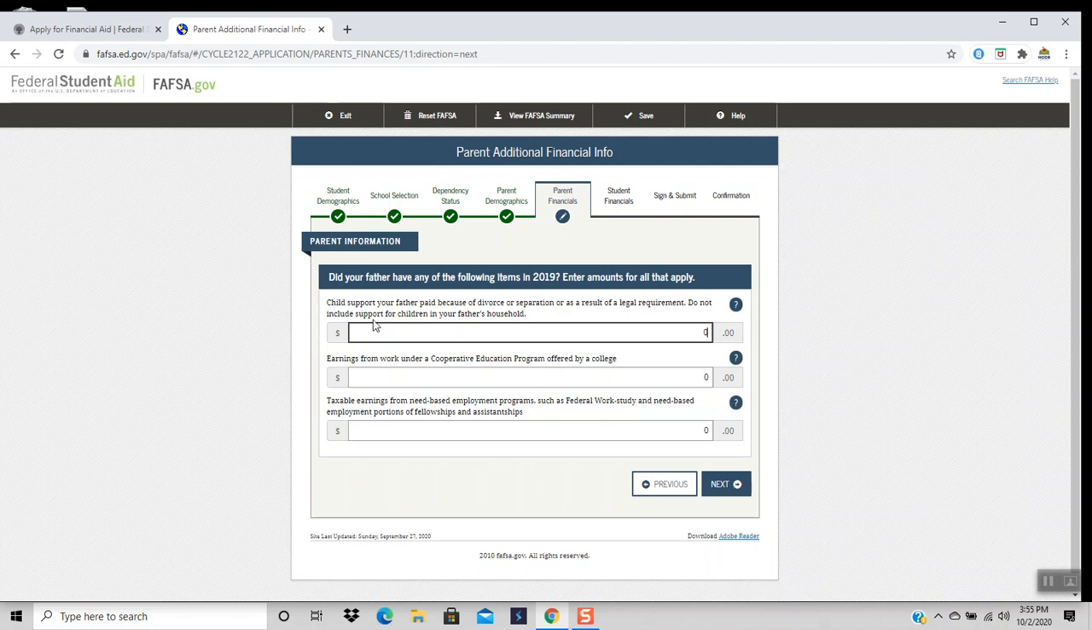This is where we're going to document child support paid by dad, and then if there are any earnings under a cooperative education program, and then taxable earnings. So you would go ahead and do that. These things would not pre-populate from the tax retrieval tool, so you would need to answer these questions appropriately. I'm just going to leave them as 0.